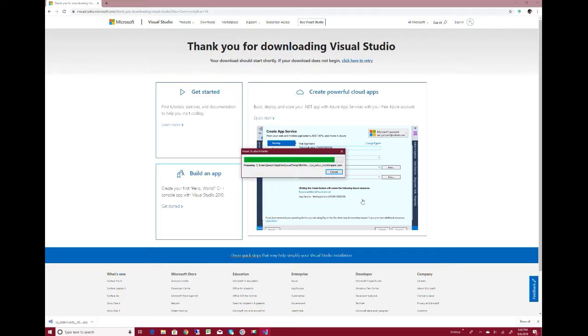ASP.NET. You want to come over here to the right hand side and check all the boxes. That is for web development. We'll be getting into that a little later. You don't have to worry about Python, Node.js. .NET desktop development, you do want that because we are going to be doing some desktop development. So let's install all the packages there.